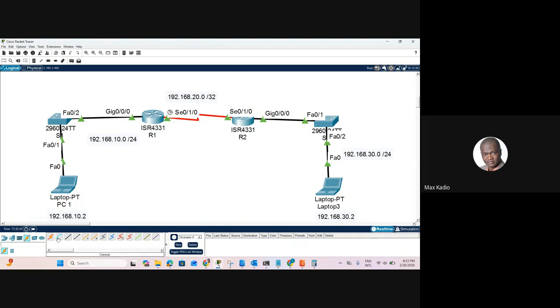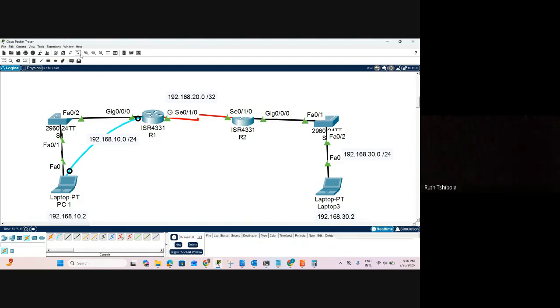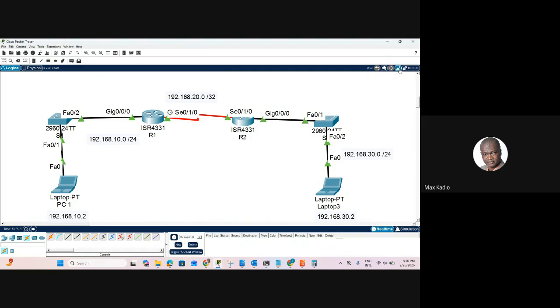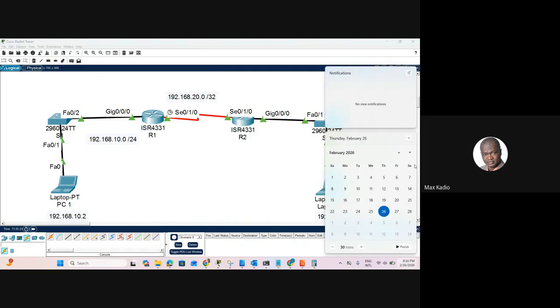Next time, you'll need a console cable to go to your PC. Now you need to log on with the console cable to your router. And from there, we continue. So Saturday will be very, very important. Next Saturday, the first Saturday of March. Please don't miss it. It's very, very important.